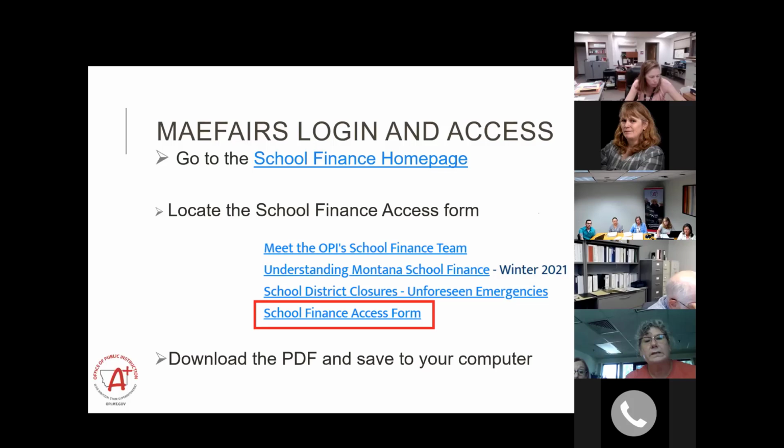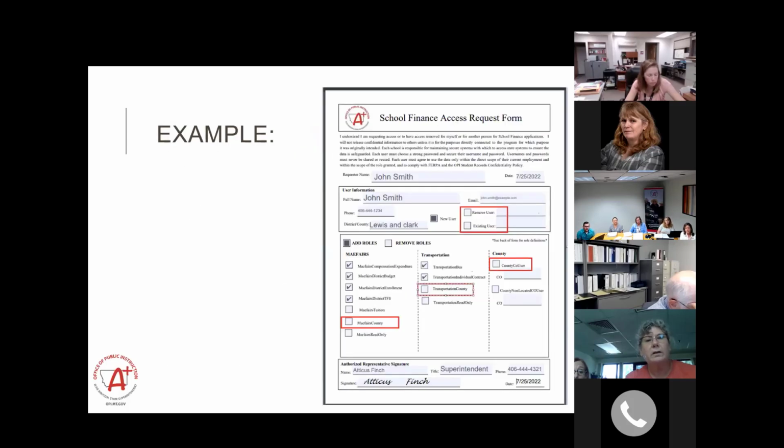Next slide, please. This here is an example of what your school access request form is going to look like once it's filled out. Key thing here is there's some red rectangles there. Please be sure to check the boxes that are appropriate to your role. If you don't know what those are, feel free to reach out to us. All of our contact information is throughout this presentation as well as on our website. And we'll help you get the right roles assigned to you.